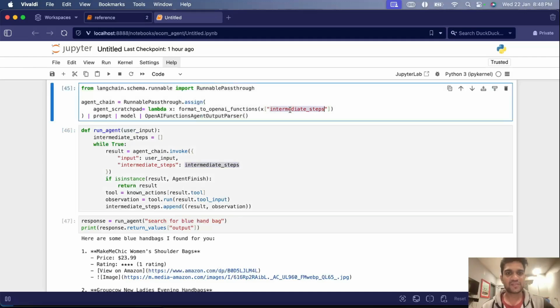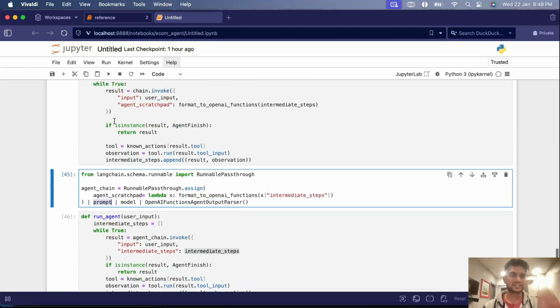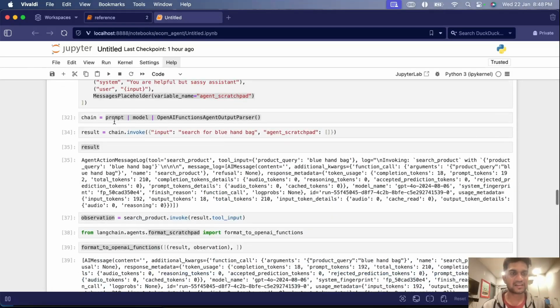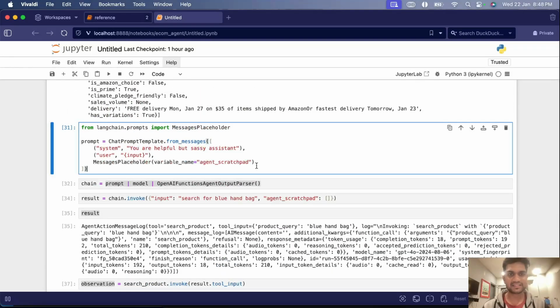This goes through the chain again, and it formats and adds it to the scratchpad. It overwrites it. So the scratchpad was empty before. Now it has two values, two messages. One is the tool call and one is the observation. That goes through the prompt. So if you go and check the prompt, it will replace those two messages in the scratchpad here.